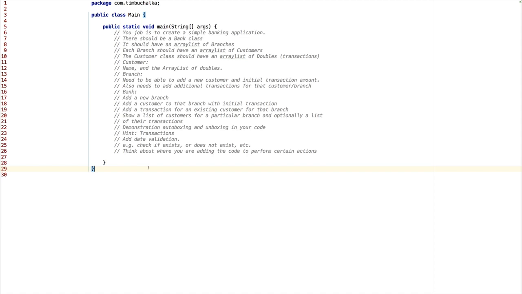You should be able to process an unlimited number of transactions for a given customer, but still be attached to that branch. So the customer that you're adding should still be part of that branch. And also we want to be able to show a list of customers for a particular branch as well. That's very important. And optionally a list of their transactions. So you can decide to show their transactions as well or not. And what you should be doing is using a demonstration of autoboxing and unboxing in your code. My hint for that is the transactions is probably a good place to look.